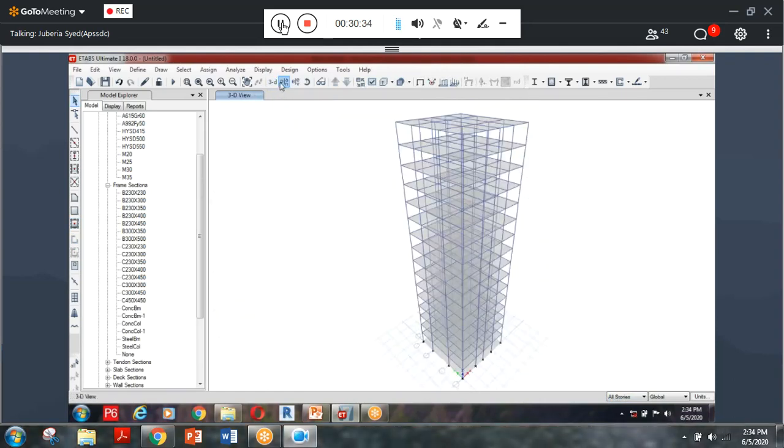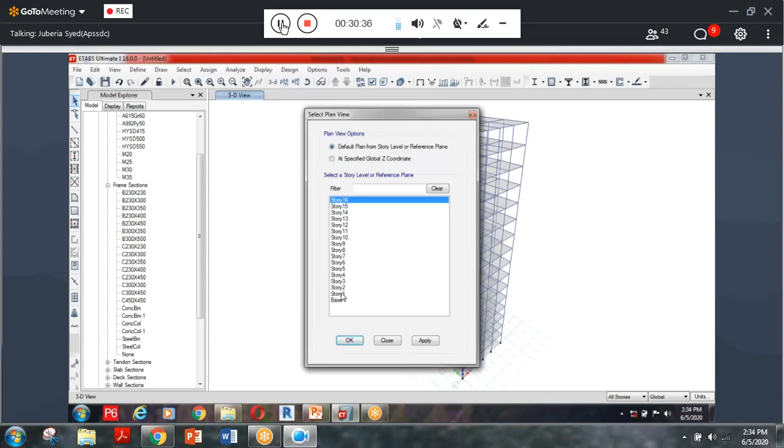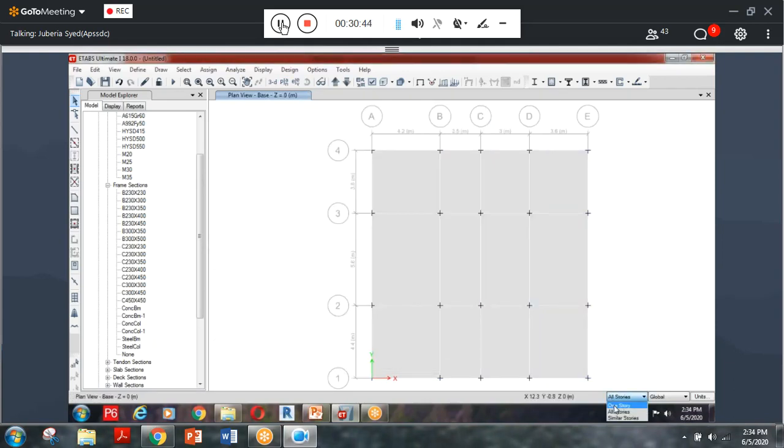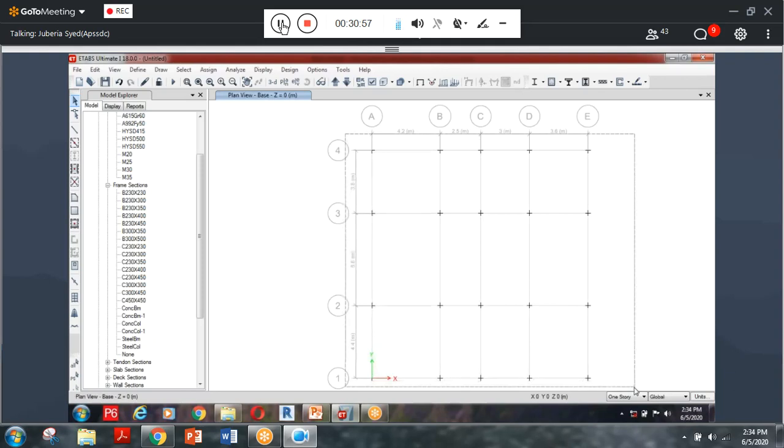Now let's delete that slab in the bottom story just by keeping it in plan view of story 1 or base story, fit in plan base story, and change the story settings to one story so that whatever you select will be until that particular story, and delete the slabs.